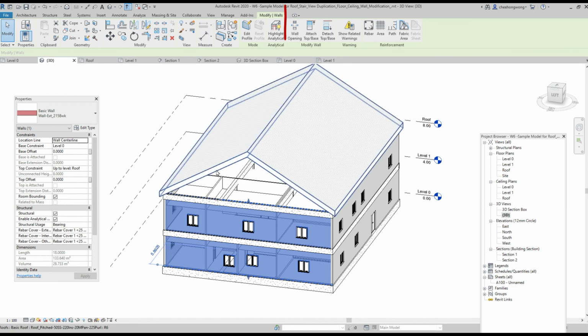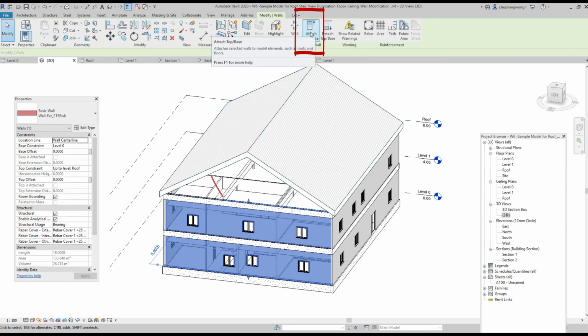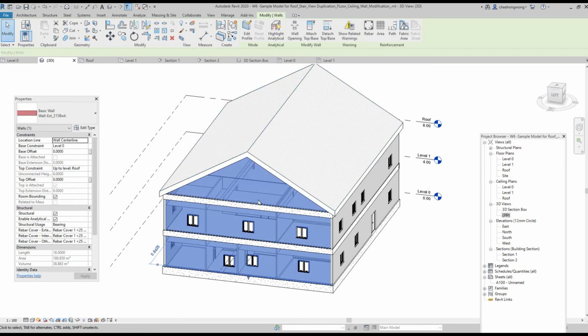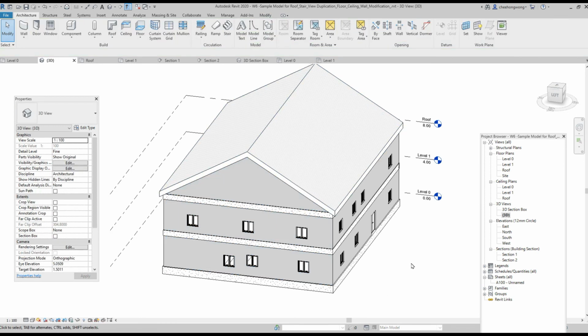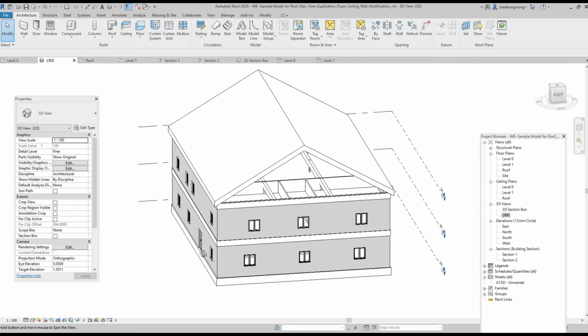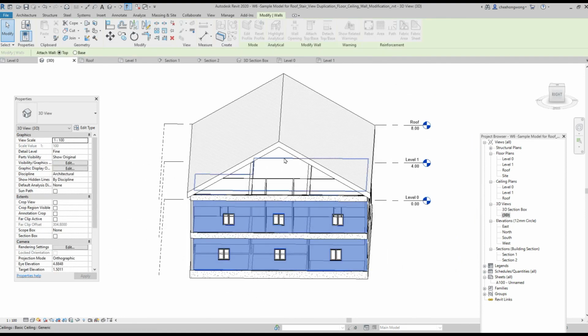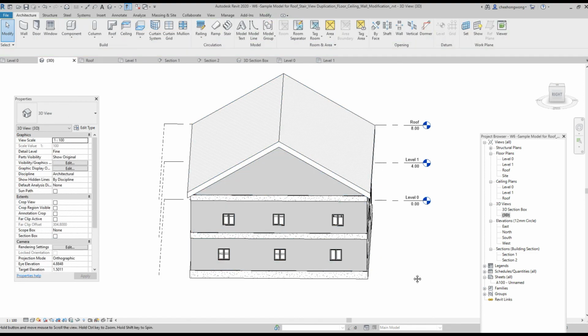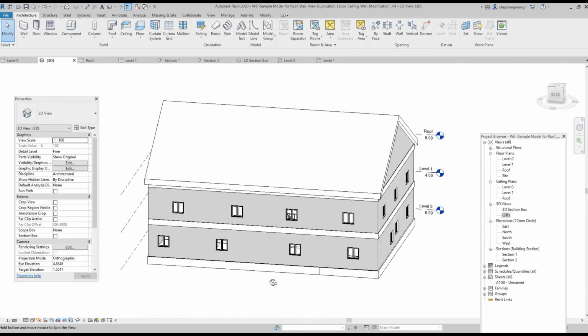To extend the gable wall into the space, select the gable wall, Modify Wall tab. In the Modify Wall panel, select Attach Top/Base command. You can read the command line at the bottom below the View Control option bar. If you are not sure how to do this, click on the roof you want to attach. Repeat the same steps on the other side of the gable wall to attach the wall to the roof.